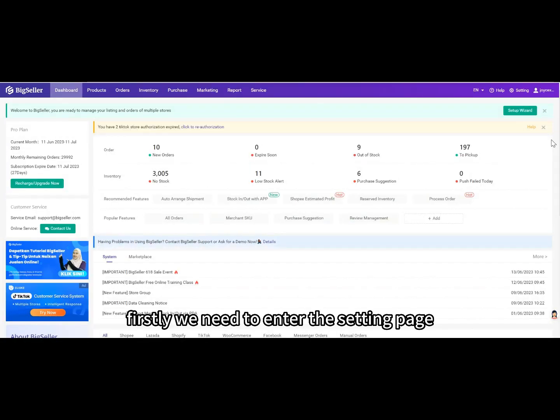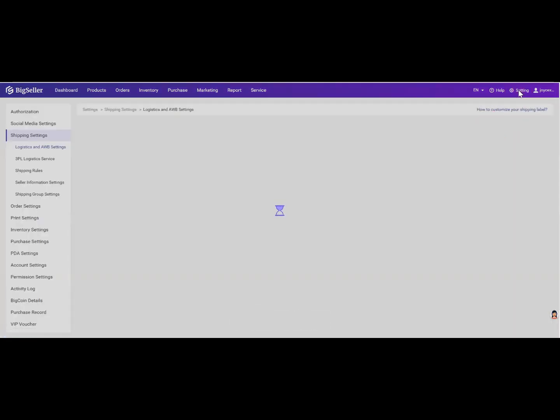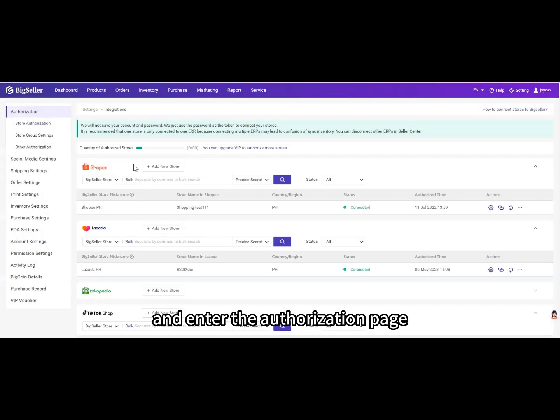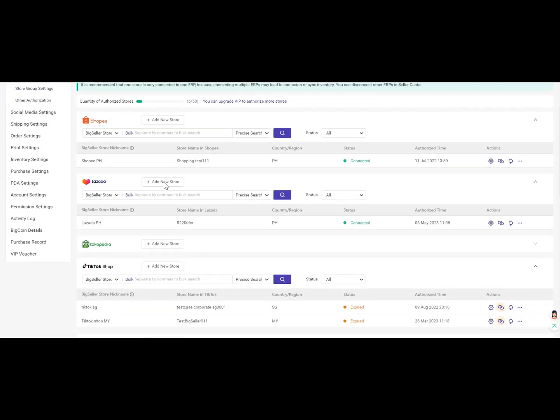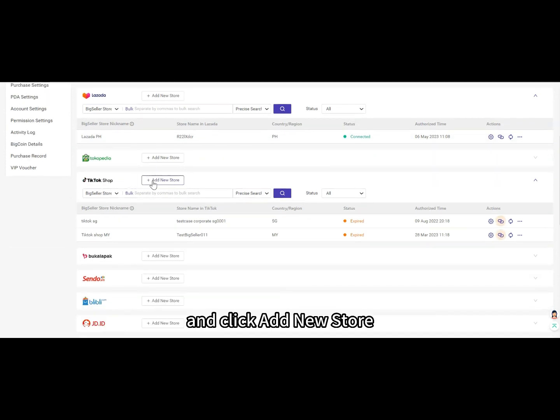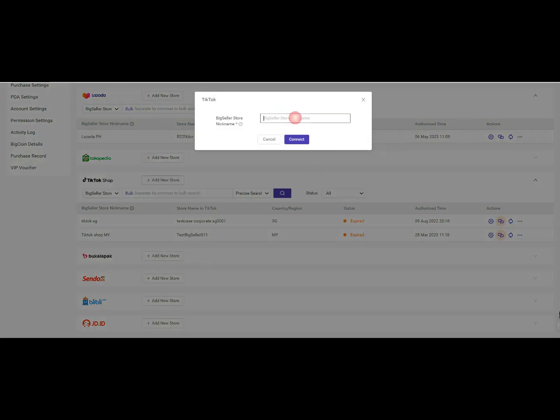Firstly, we need to enter the setting page. Click setting. Then click authorization, and enter the authorization page and scroll down to find the TikTok shop and click add new store. Here, enter a TikTok shop nickname and click connect.